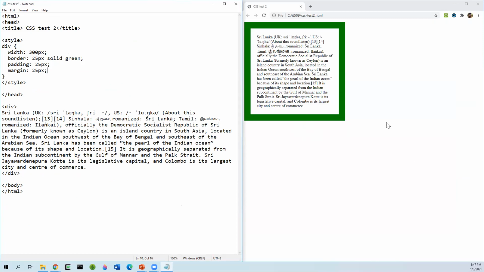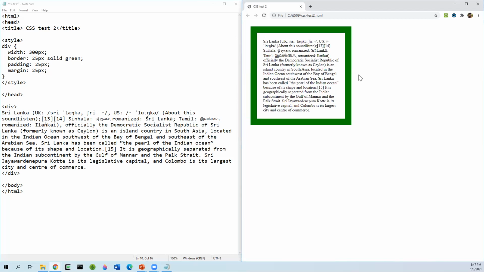When I save it, now you'll see there will be a margin around the border. So when I refresh it, you will have a margin. Okay, so I will ask the question again. What will be the total width of the element when you say div? 400. Everything.